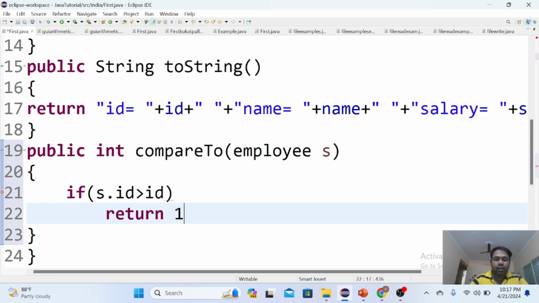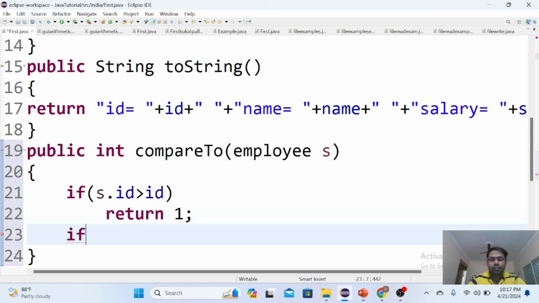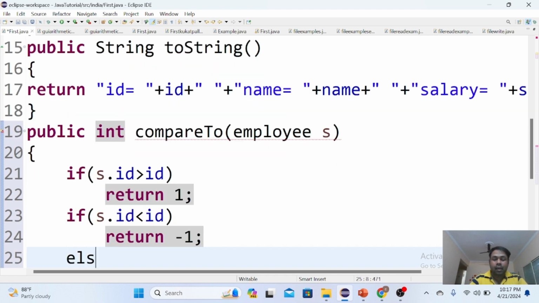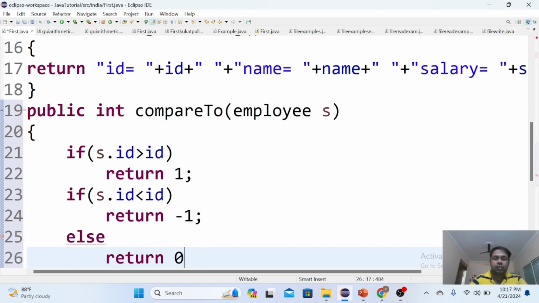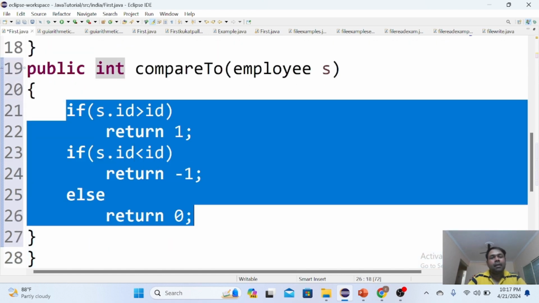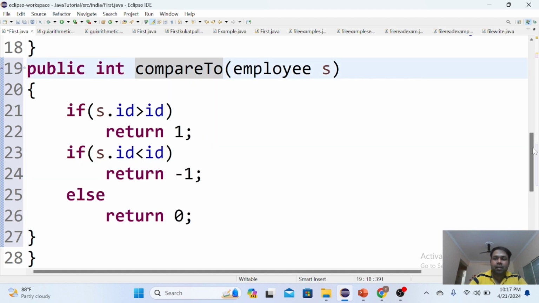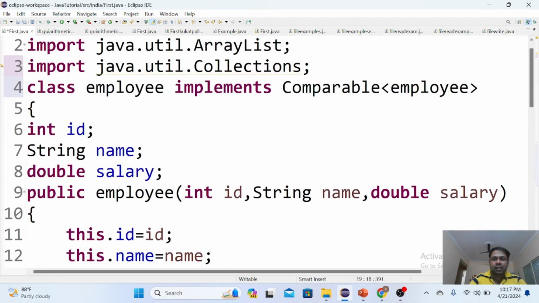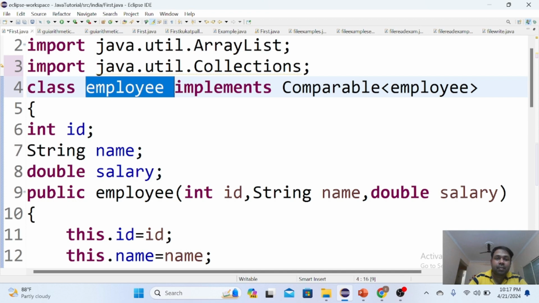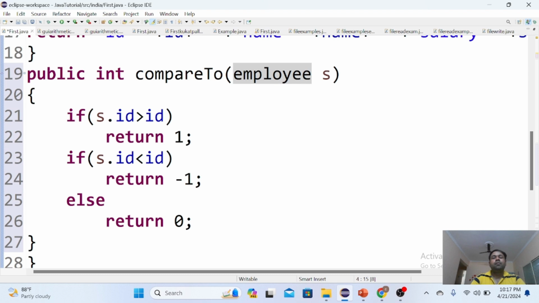I'm returning 1. If s.id is less than id, then I'm returning -1, else I'm returning 0. These are the steps I have written in the compareTo method. And let me remind you once again, guys, compareTo is an abstract method of the interface Comparable. As this Employee class is implementing the Comparable interface, it must use the compareTo method of the Comparable interface. And this is what we need to write.